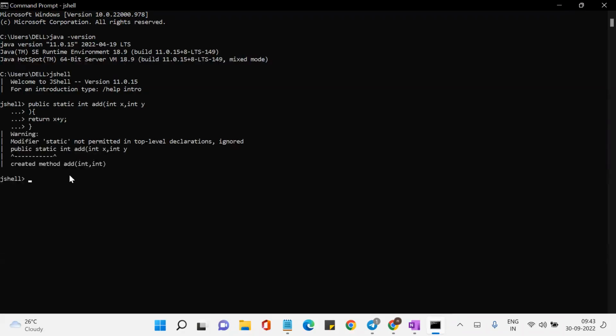Look at it. Okay, static. Remove the static. We don't need to mention the static. Just public int add. Done. So the method is modified and created. Now I want to call this method directly. I will call add 10 comma 20. Done. See, it is returning 30.